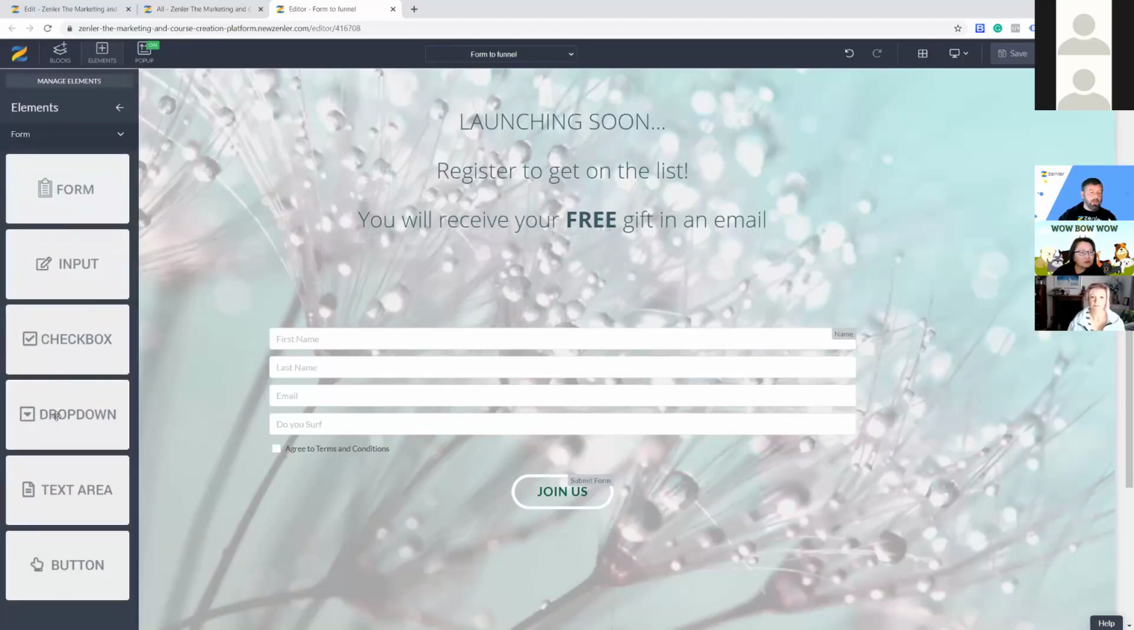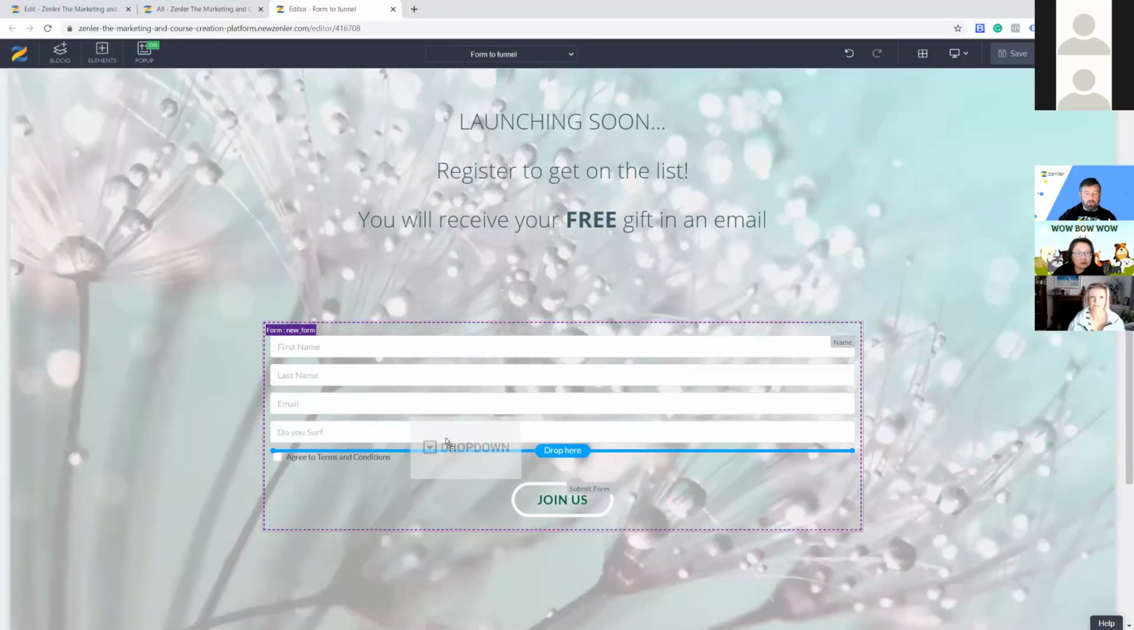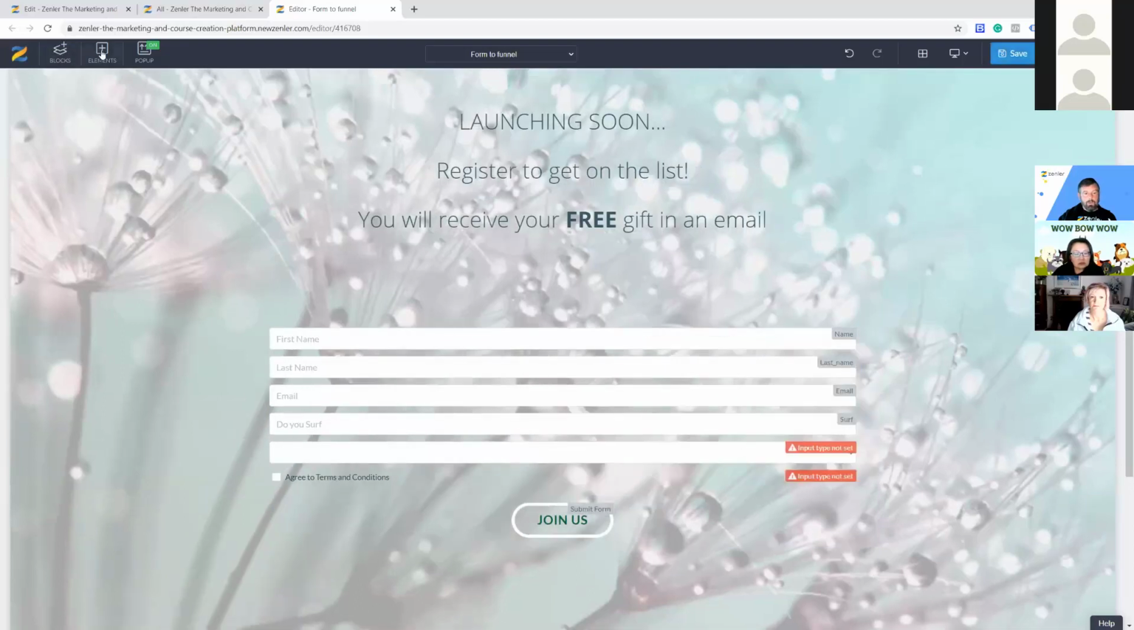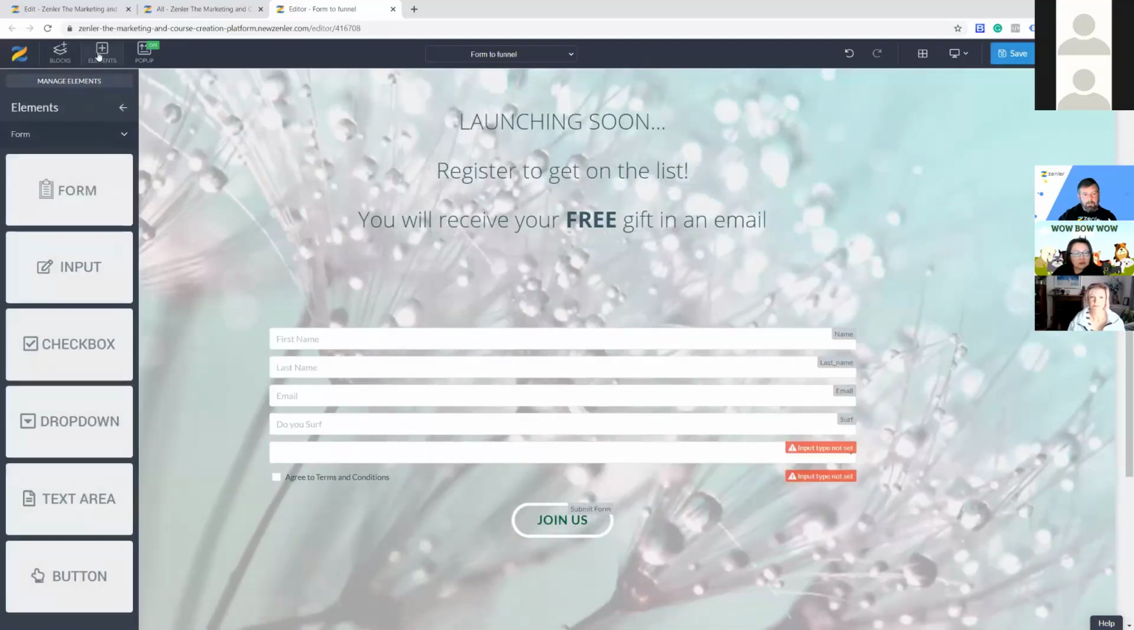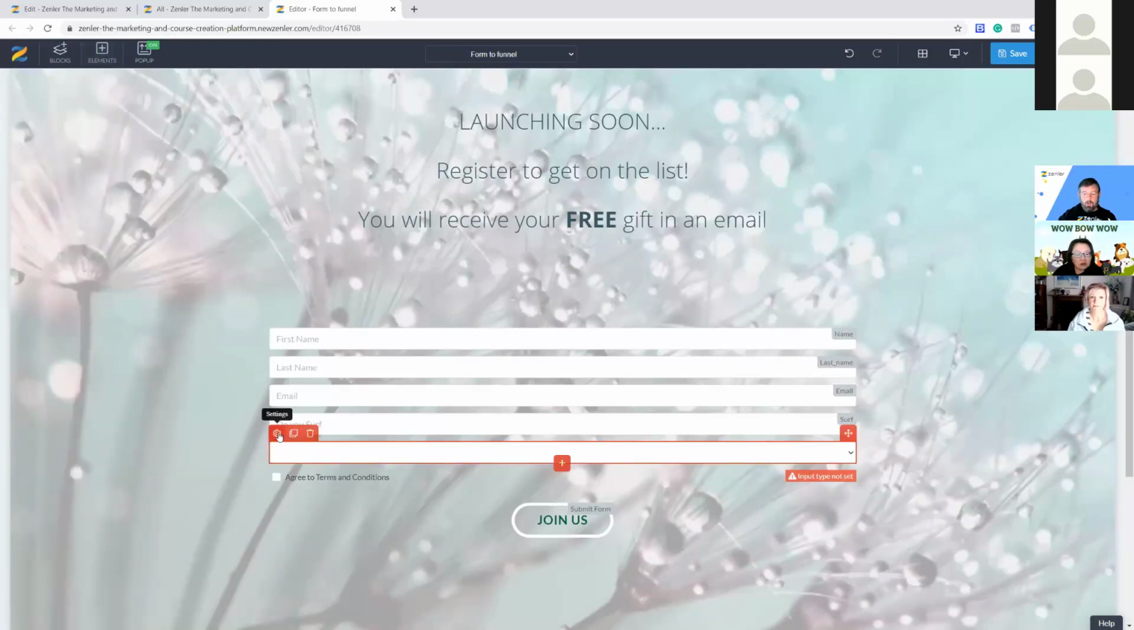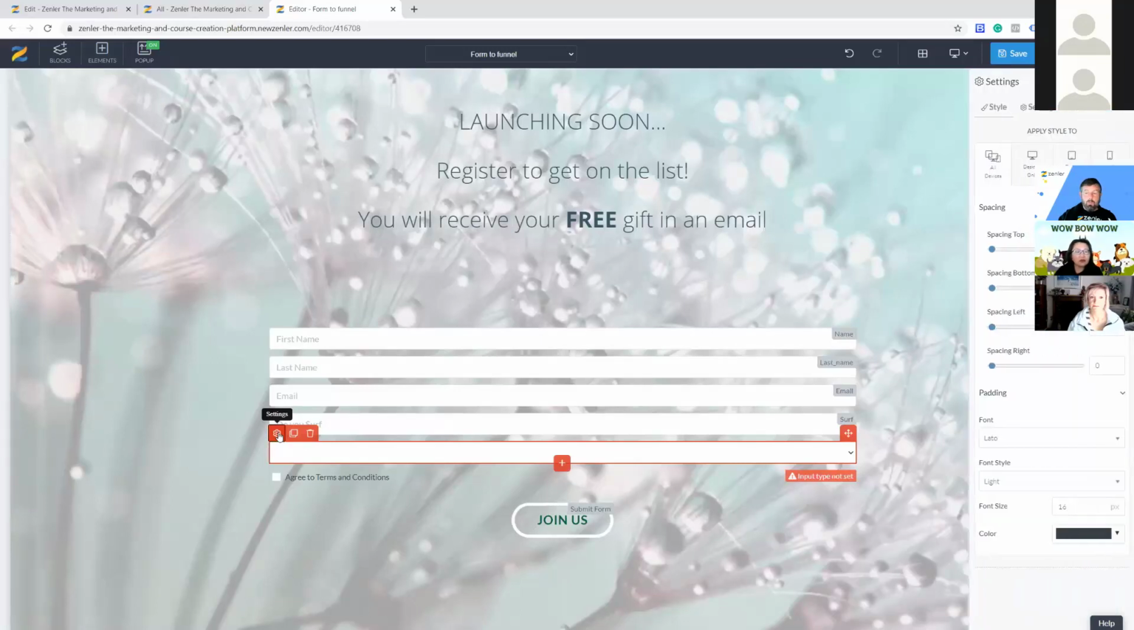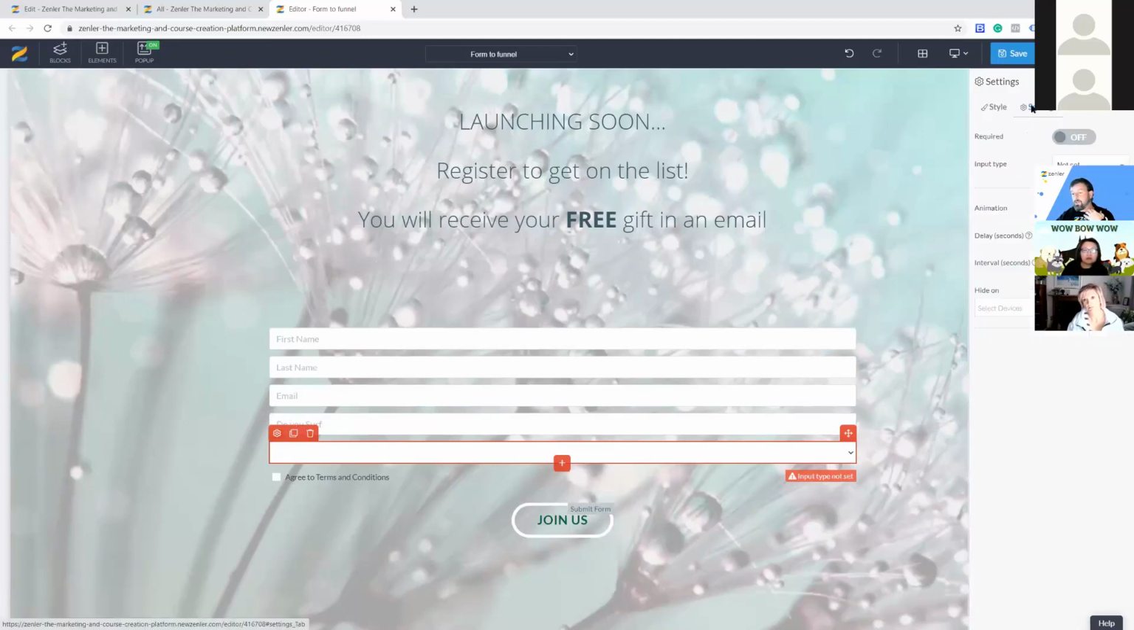So if we go with something like a drop down here, and I put a drop down in there, remember all these form fields are in the elements. Don't go to blocks, go to elements. Under the drop down here, you have a lot of other options. I would suggest play around with them, because they're pretty easy to use. Just click that little gear icon, go over this side, and then you can go input type, custom options in here, and you can start putting them in.